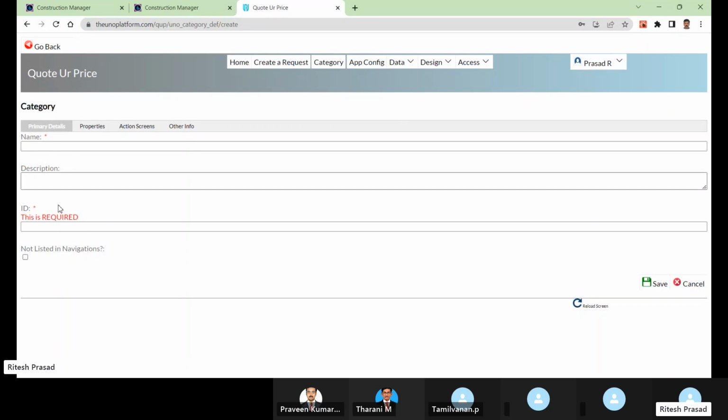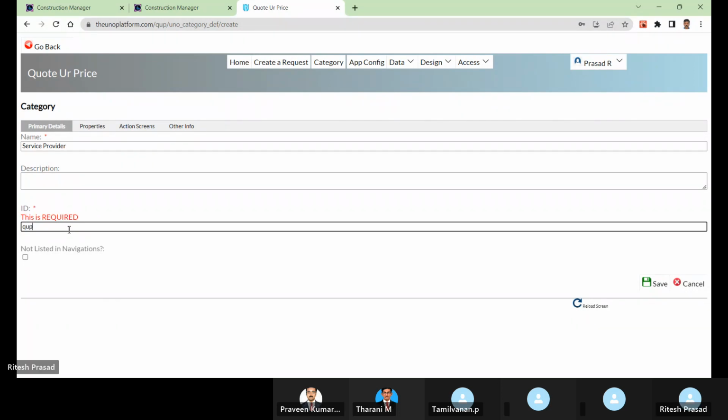Let's see. I want to have it as service provider, right? So I will give it a name. The name is service provider. And then I need to also provide a unique ID value. As a convention I explained, suppose I use QUP as the prefix and I say service underscore provider, right? So it is almost guaranteed that this is unique.